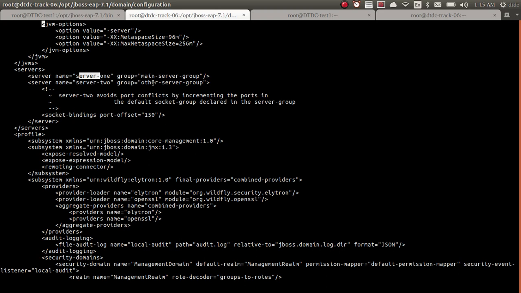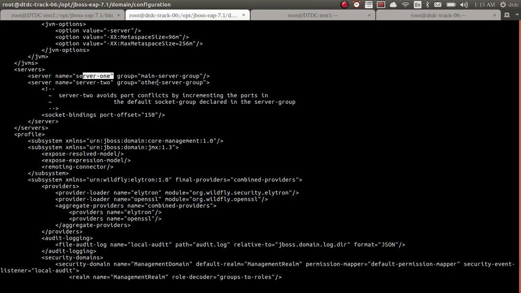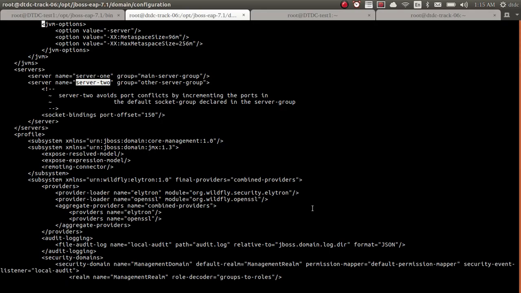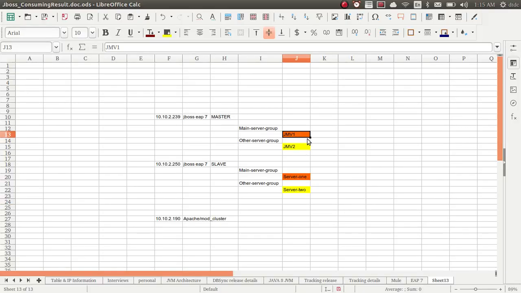See, this is the slave server. The main server group has server 1, and the other server group has server 2. Let me modify accordingly. Okay, done. That's all the changes; we have not made any big changes. And here, we will make server 3 and server 4 in the master. So we completed this as of now.